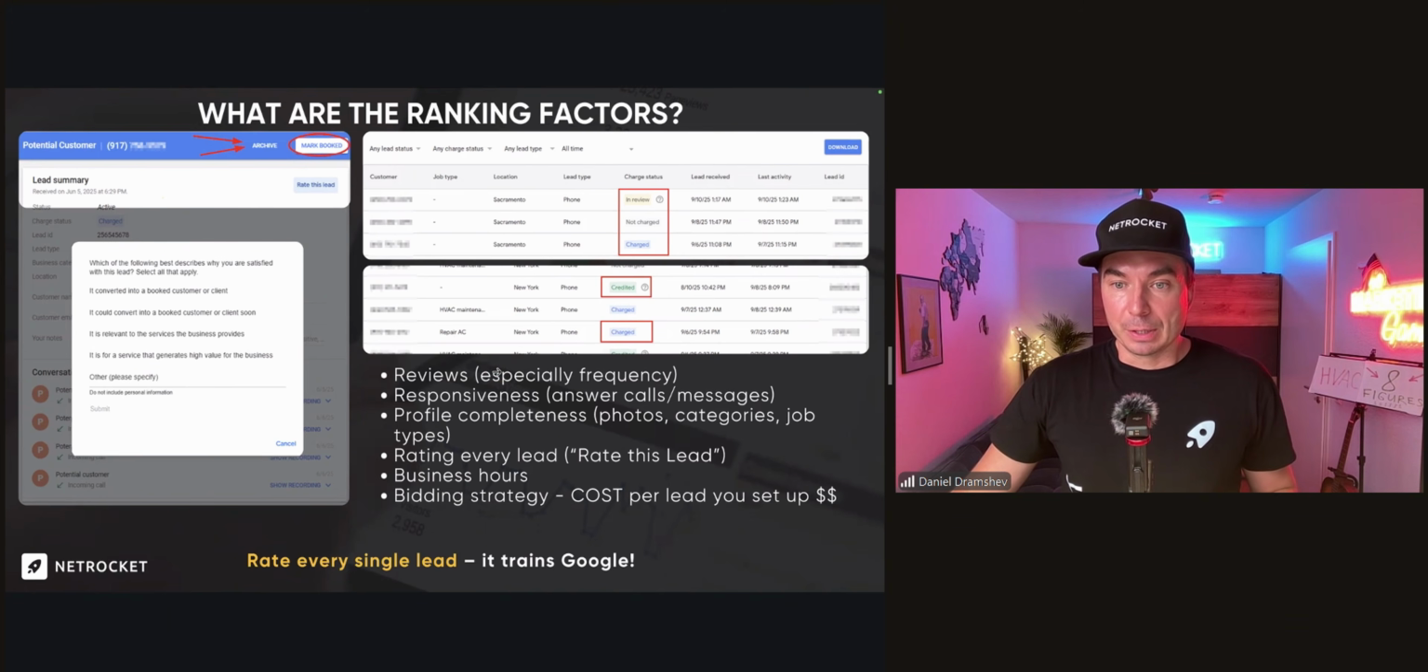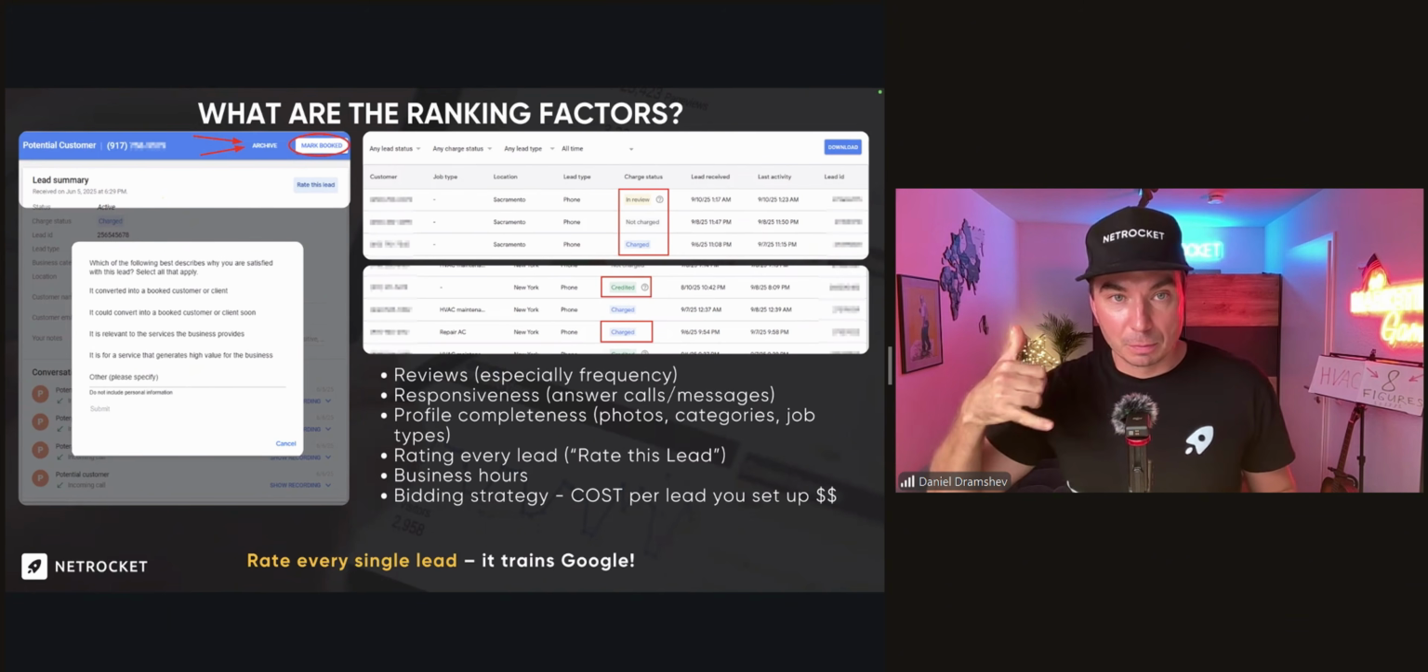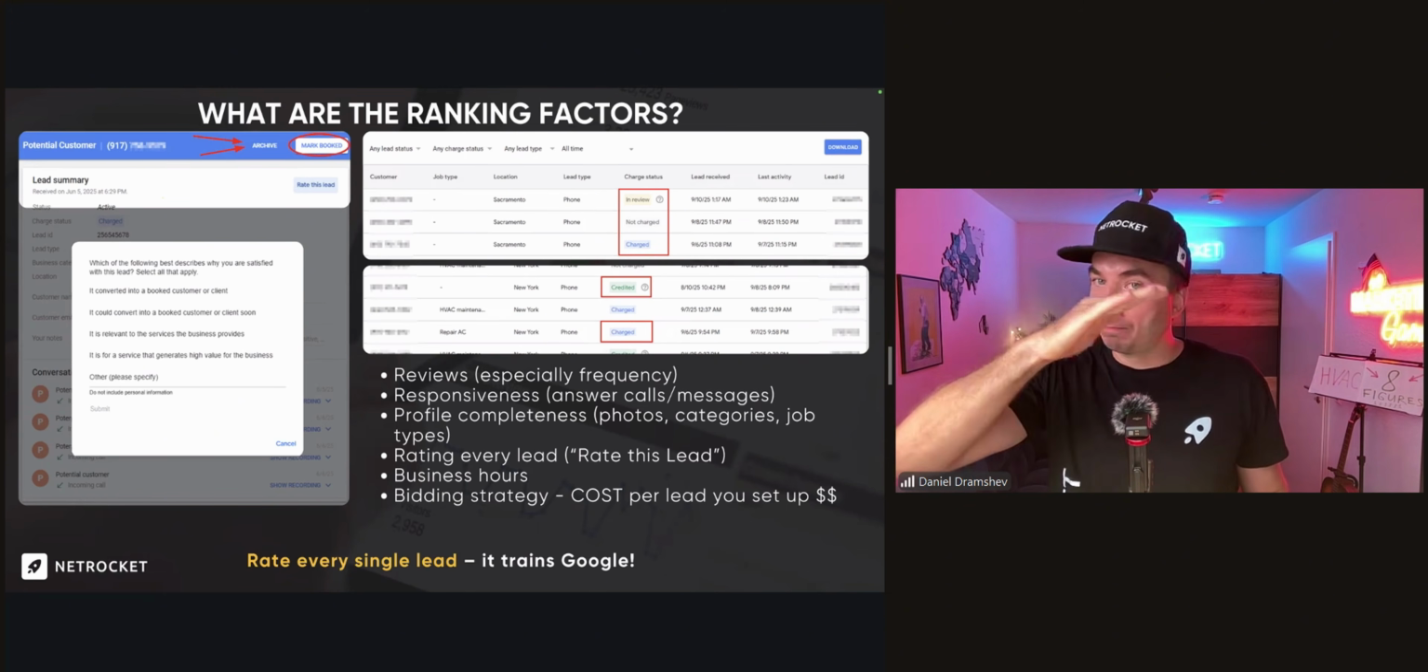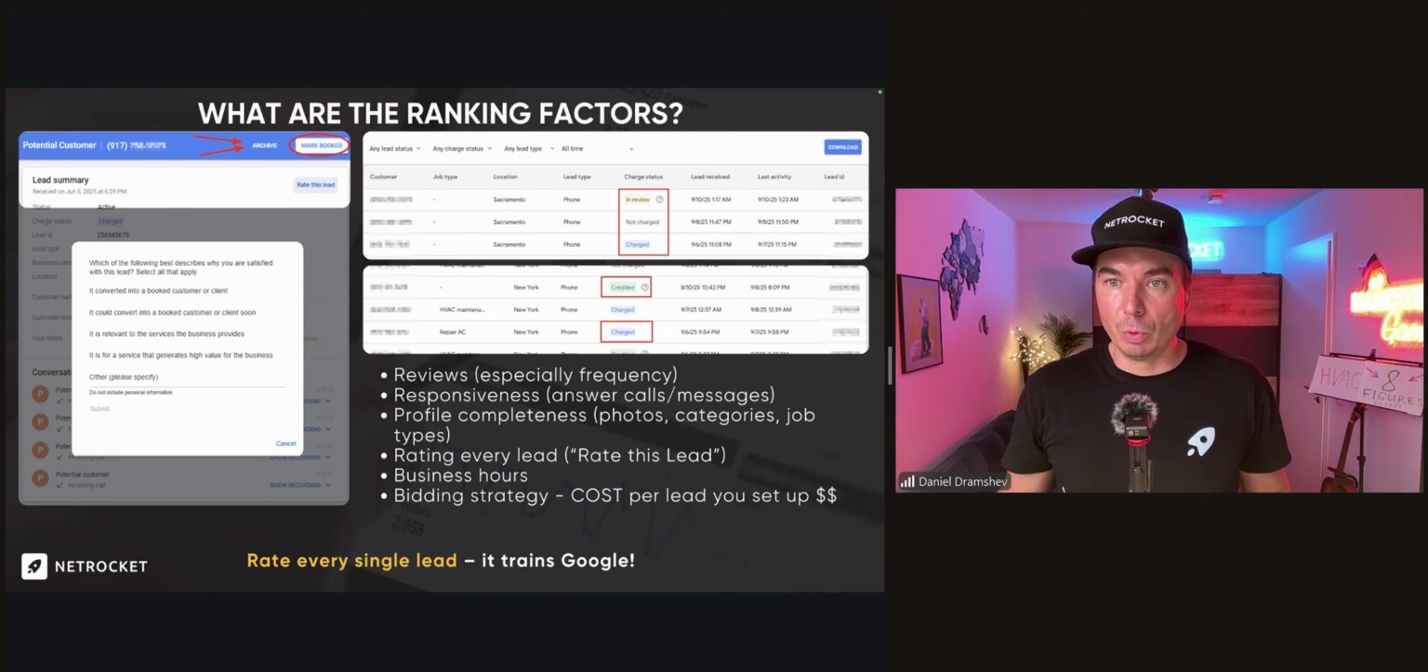Then the responsiveness of your sales team, like who is answering the phone, answering the calls, and the messages also, if you have messages. And yeah, this is very important. The better you respond, the better you serve those leads which Google gives you, the better Google ranks you. The profile completeness, the photos, the categories, the job types, which I described already before. Do everything you can to show Google that you are really one of the best contractors in your area, and Google will love it and show you on the top.